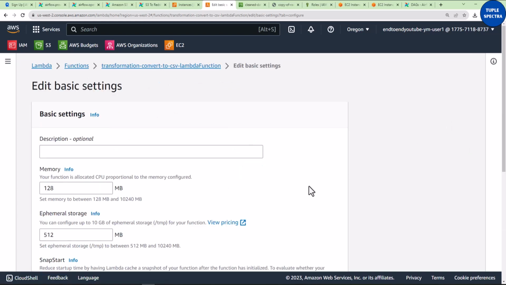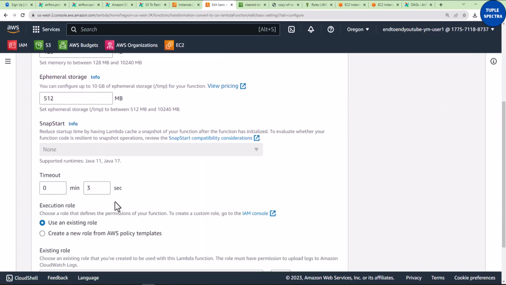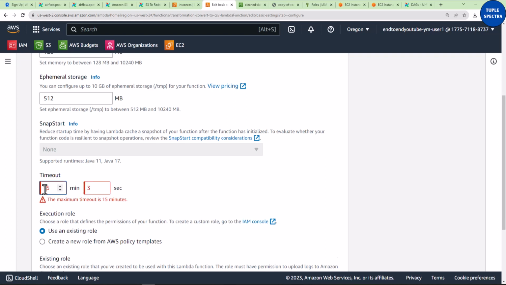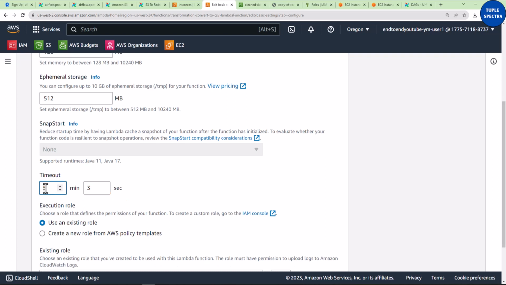So I can come right here and say edit. Okay, so instead of 3 seconds, I can maybe just put, let's just say 5 minutes. Okay, 5 minutes is more than enough right here though. But take note, this timeout here, I think the maximum is 15. Let's see. You see, the maximum timeout is 15 minutes, so you cannot use more than that. So that means if your code is going to run more than 15 minutes, then you cannot use this.